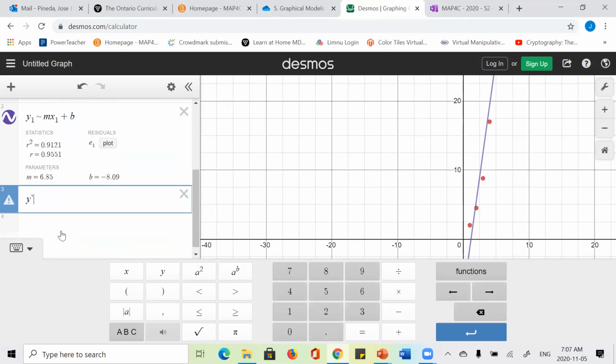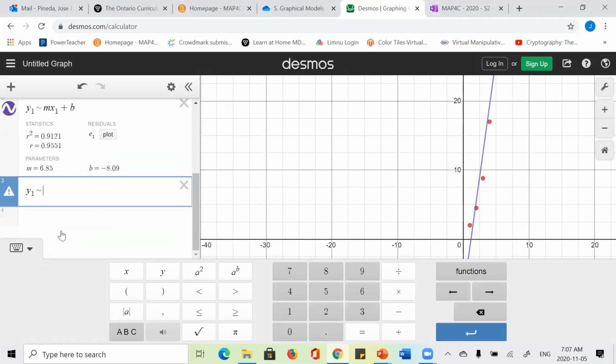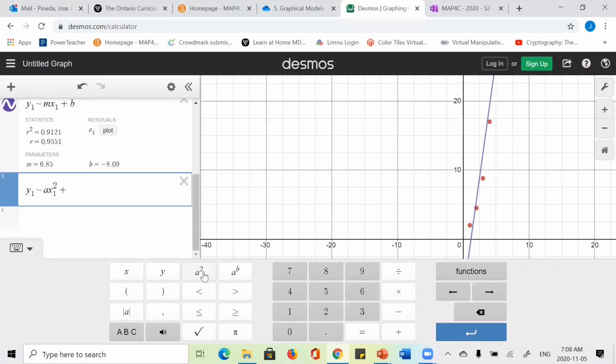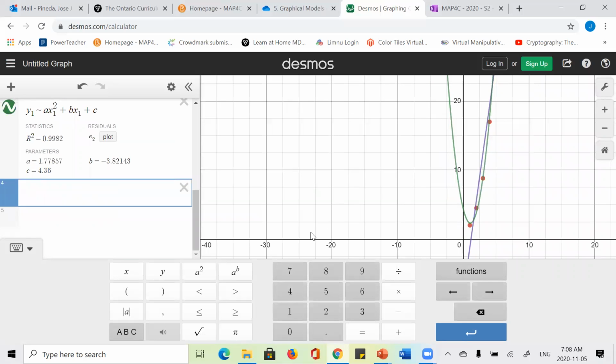So the quadratic one is going to be y1 is approximately equal to, and I always find this is the hardest one to write, ax1. And then we're going to go to where it says the square button there. And then don't forget to move the cursor. If it is at the top, you don't want it to continue on the exponent there. And then we're going to write plus bx1 plus c. And we press enter, and then we're done.